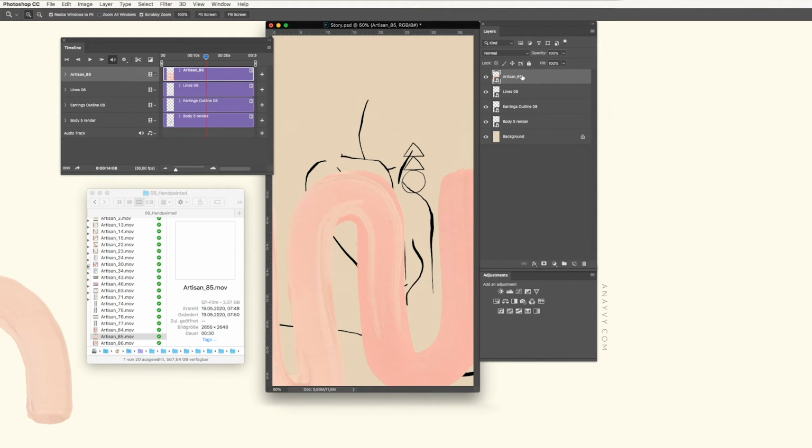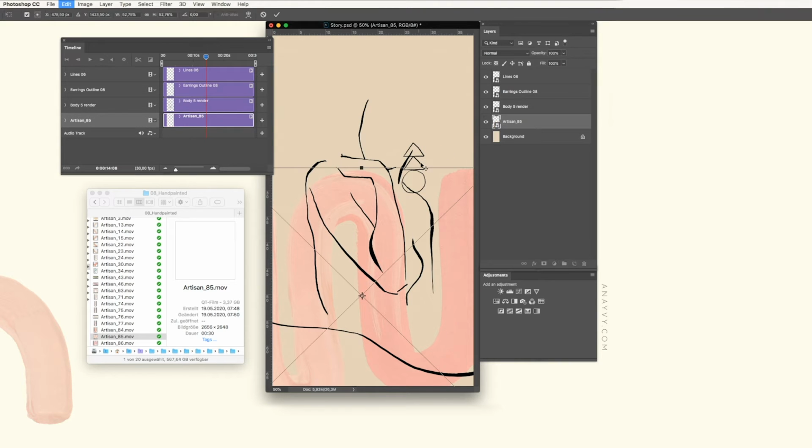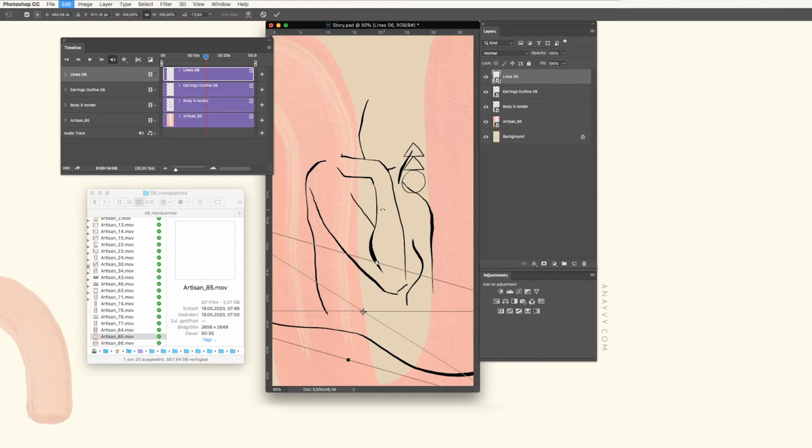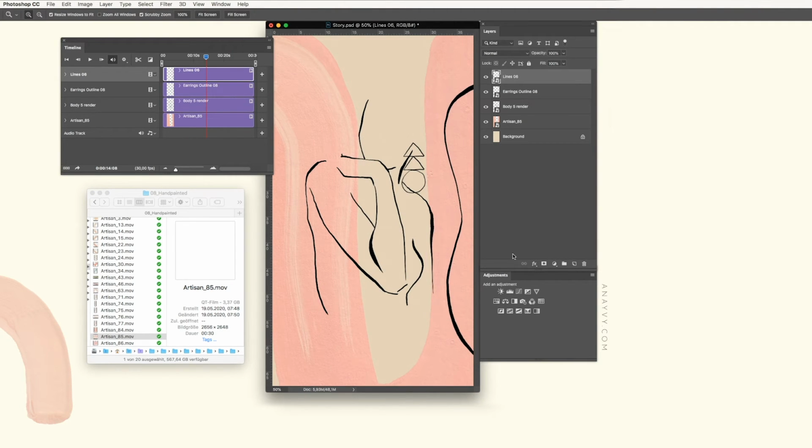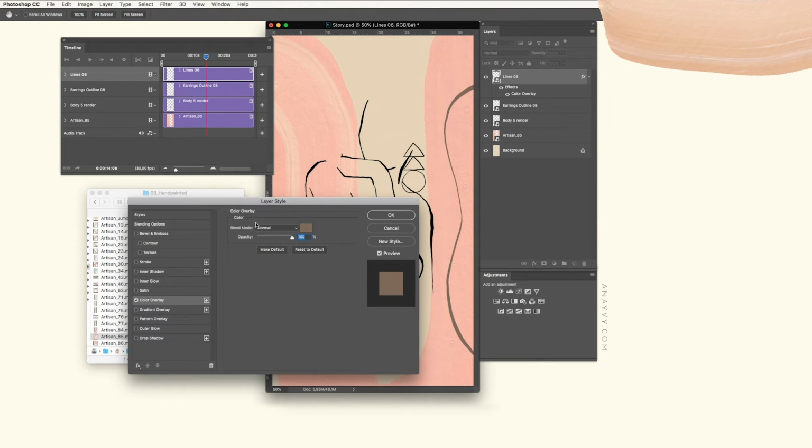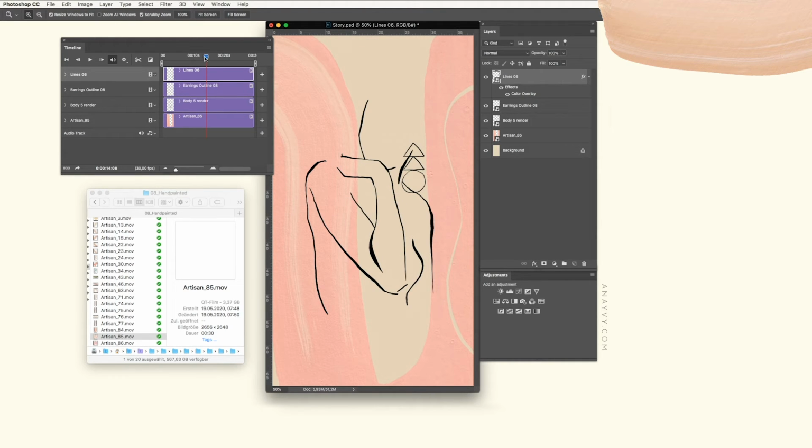So now we have this first artisan hand painted gouache kind of snaky thing. Let's make it a bit bigger to use a part of it. Here we go. And we have the body part, everything's fine, so maybe we could change the line into another color. So simply go to the bottom of your layer panel and click on color overlay. Then we could use maybe this one. Make sure you have the normal blend mode selected and not maybe like multiply, so you won't see the color. Here we go.